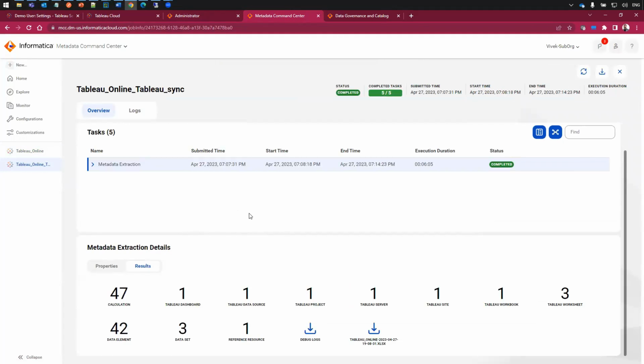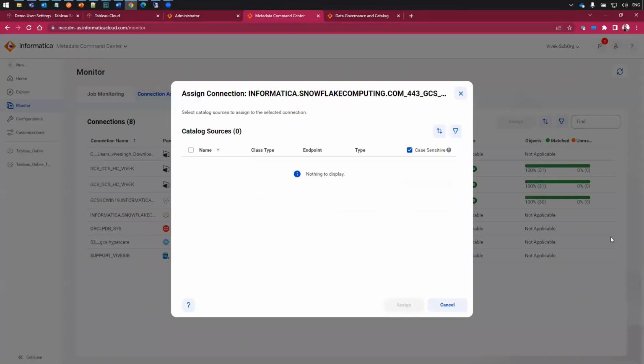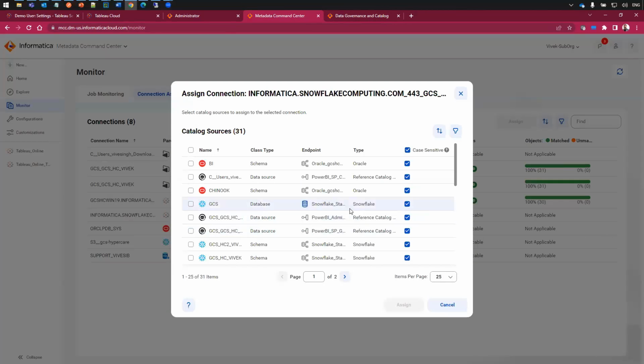After successful resource scan, you can see the stats here. There is a reference resource, so let's do the connection assignment. Look for the Tableau resource. So here I can see there is one connection assignment pending for this resource, and it looks to be from Snowflake. So click on the three dots, assign, and select the Snowflake resource and the schema. Assign.